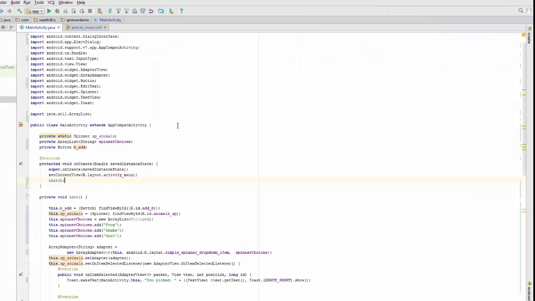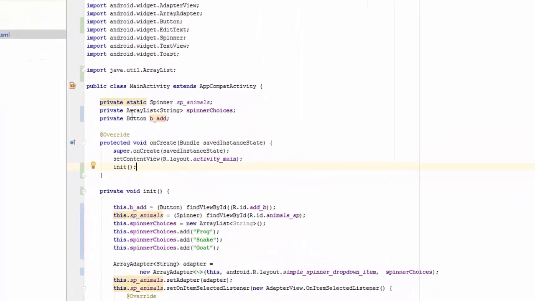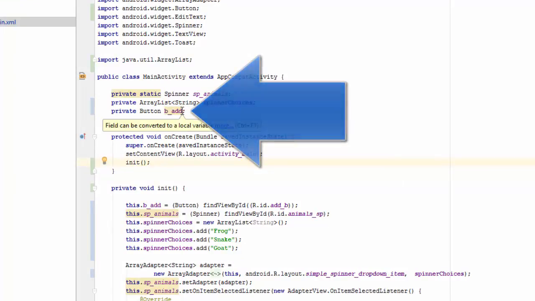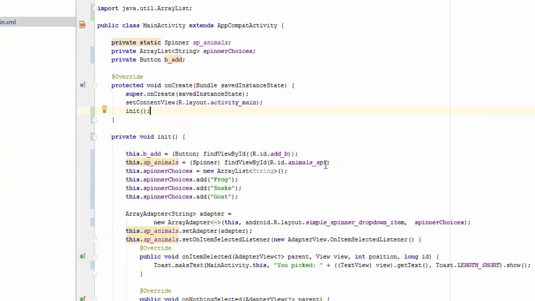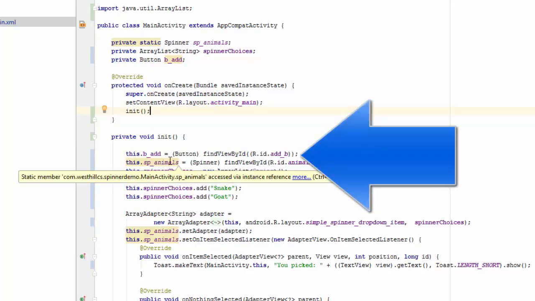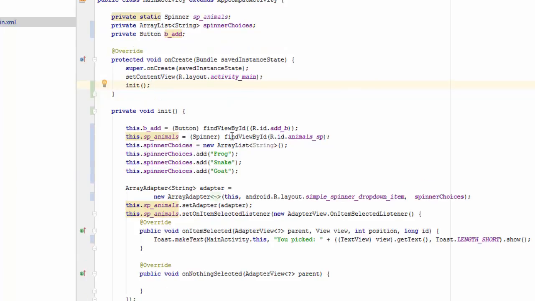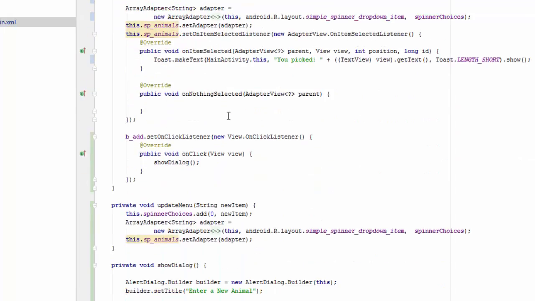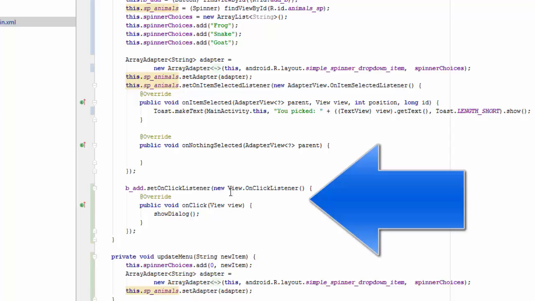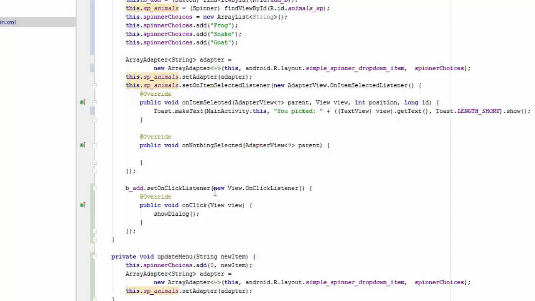Getting back to our code, I've created a private variable button, b underscore add, and in the code I've associated the layout button on this side with the Java button on this side. What I need to do now is create an action listener for this button so that when it is pressed, we can give the user the opportunity to add another element to our drop-down list. I've done that right here. I've set the onClick listener, and I've used the anonymous inner class structure. If the user presses that button, I'm going to show a dialog. And that's what we're going to discuss now at length.